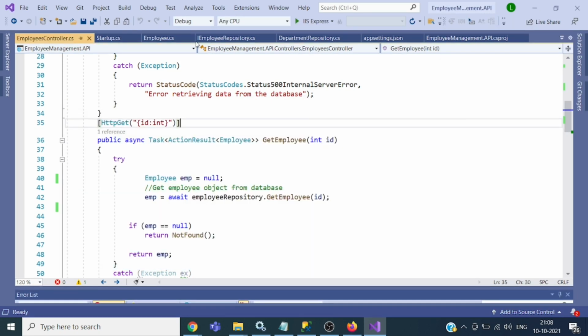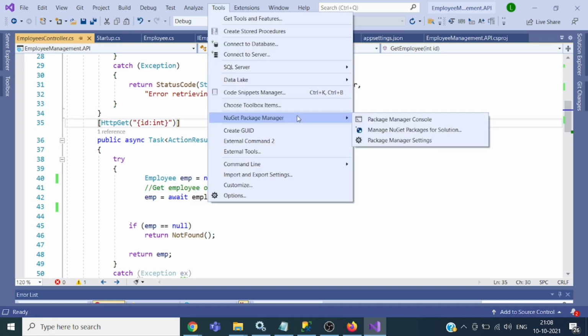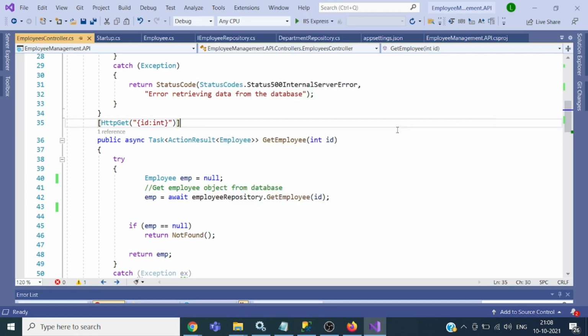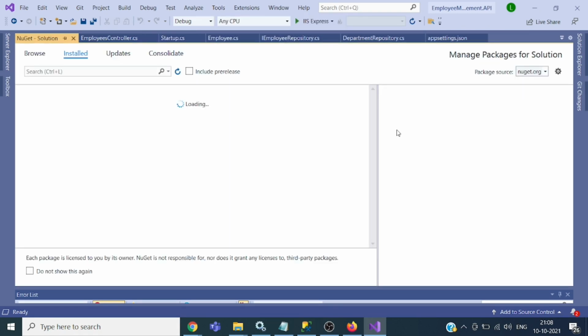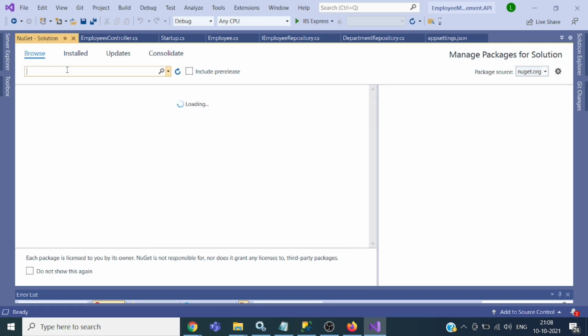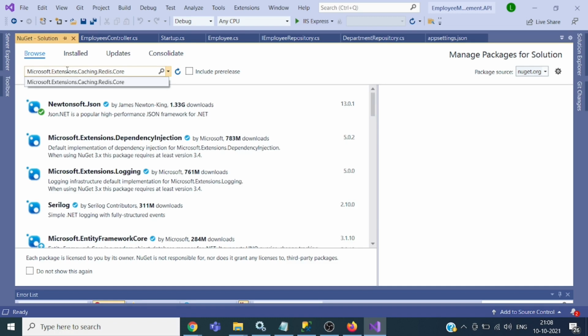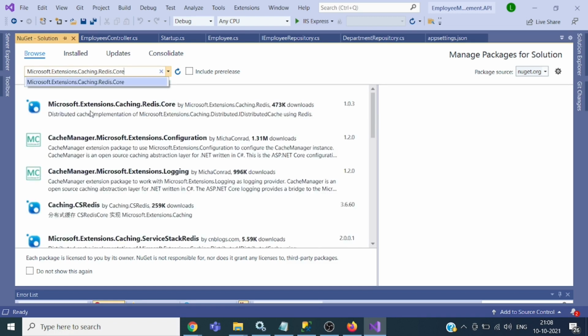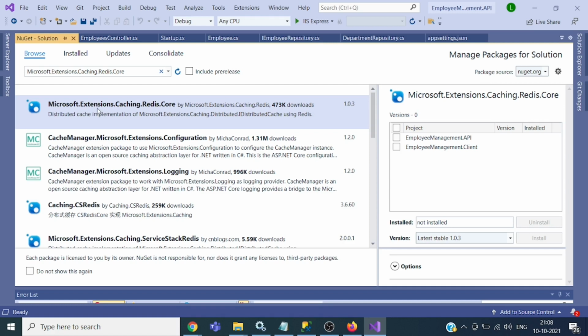So go to Tools, NuGet Package Manager, Manage NuGet Packages for Solution. Click on Browse. Select this one, Caching Redis Core. Now select the project. So I'm selecting the API project and click on the Install button.